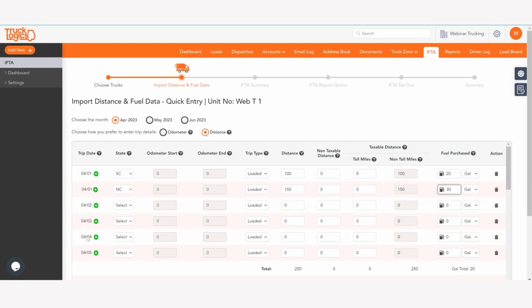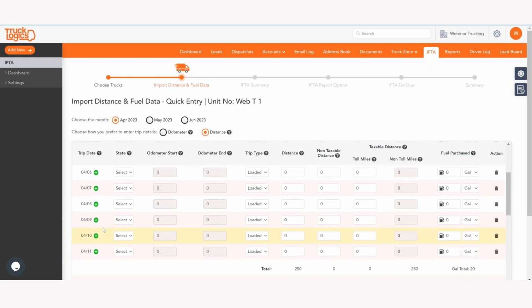We didn't drive on the 2nd or the 3rd, but we drove on the 10th. So we'll go down to the 10th, and we will enter Georgia. So Georgia, we also drove 200 miles that day, and we bought another 20 gallons of fuel. These numbers are general. They're not to reflect accurate data. You cannot use decimal points. So if it's greater than 0.5, round up. If it's lower than 0.5, you're going to round down for those fuel and distance. And you're going to continue through each day that you have.